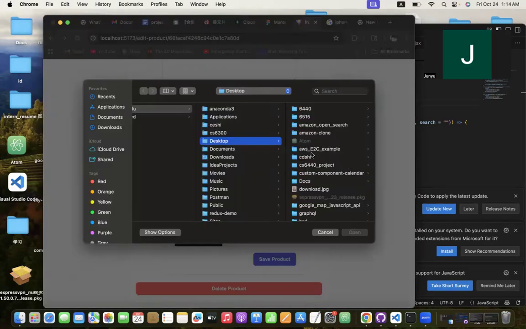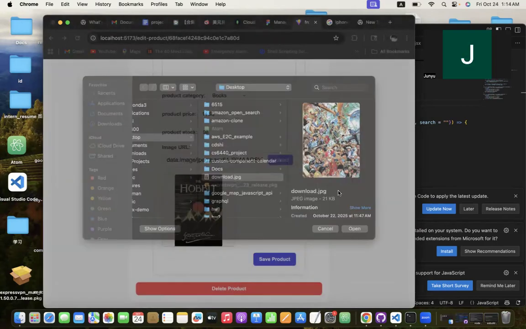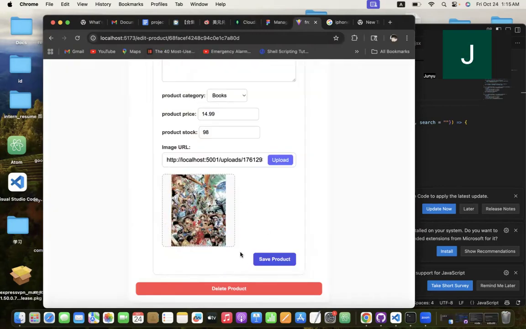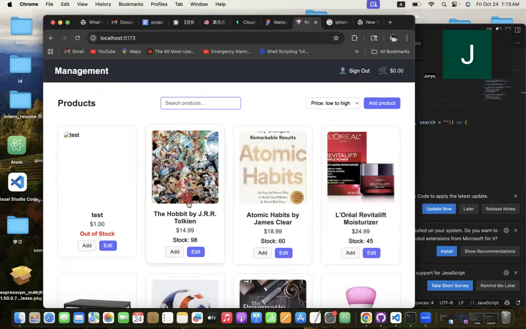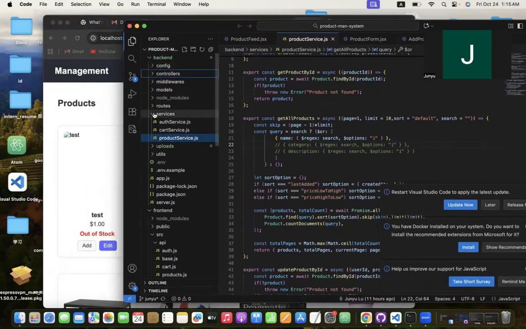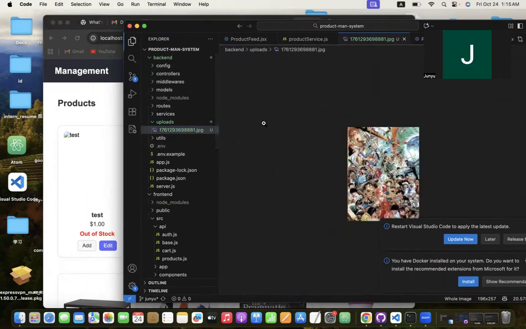Now I try to upload an image that is local. For example, one piece. Okay. And now it changed to use this photo. Save product. It creates a localhost link for it. The photo is saved in the backend. Save photo. See the picture change. Now we go to check. Now the photo is saved here. Yeah, saved to backend.